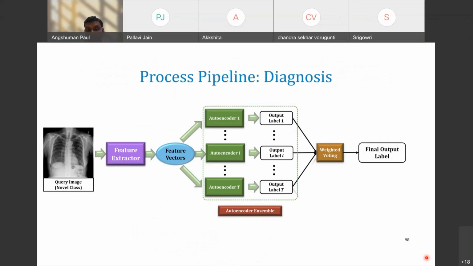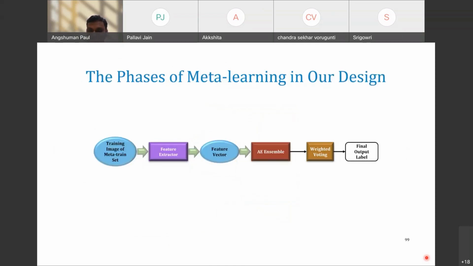So this is the overall process pipeline for the diagnosis, which is similar to what we had done earlier. But here we have done the experiments on clinical quality chest X-ray images. And the significant difference here is that we do not need any retraining, which we needed earlier.